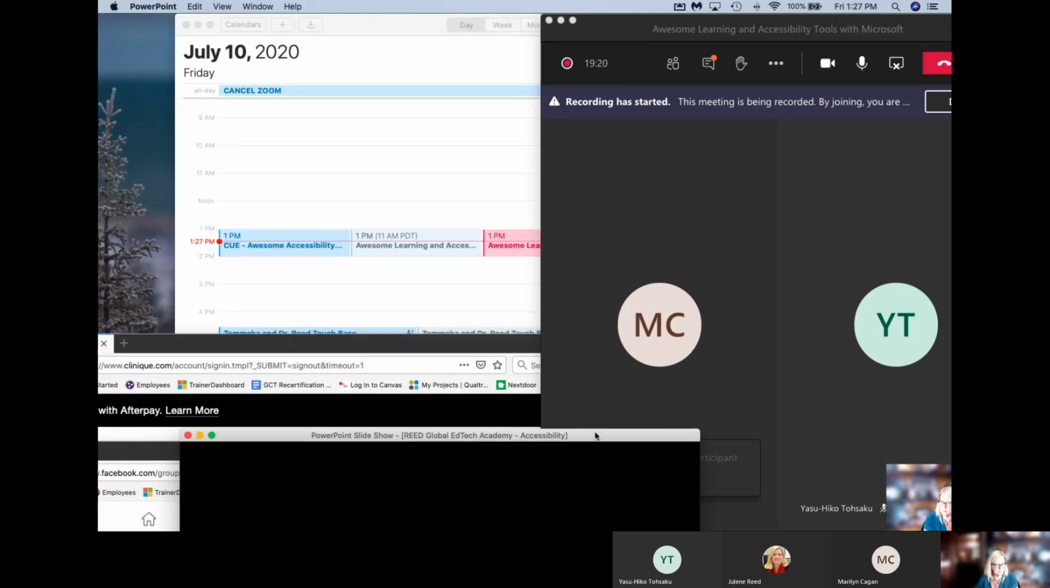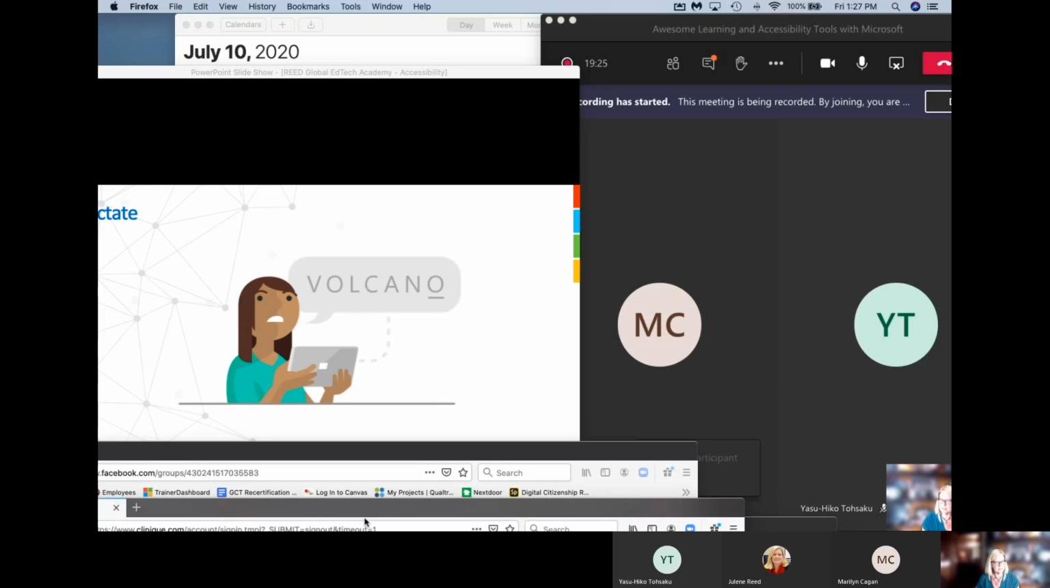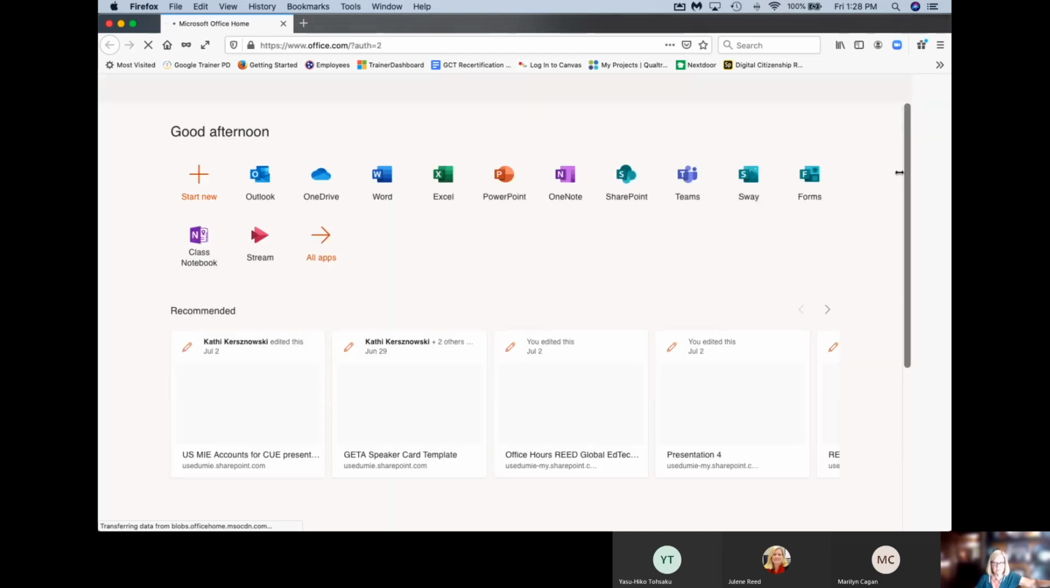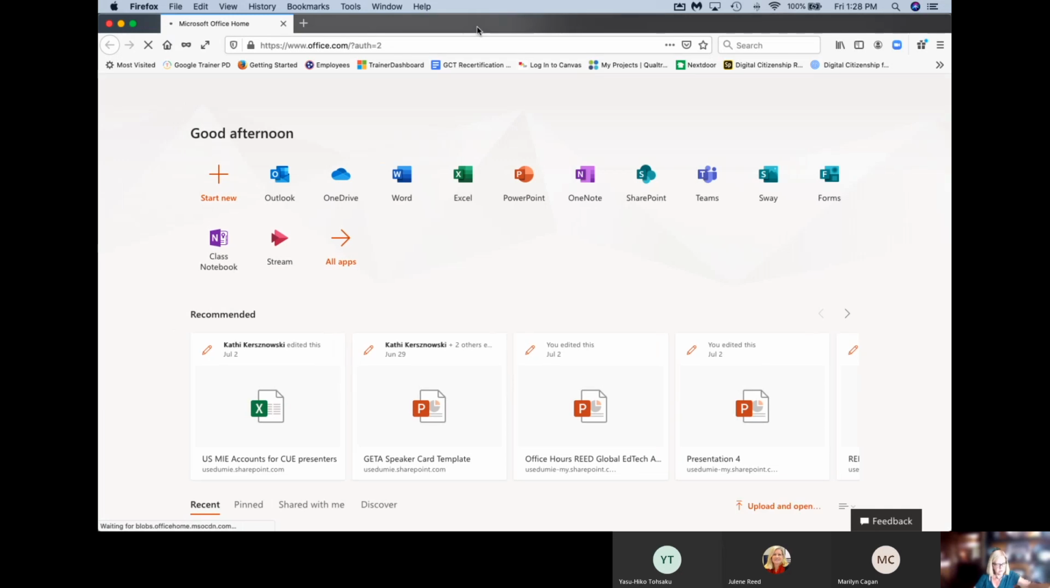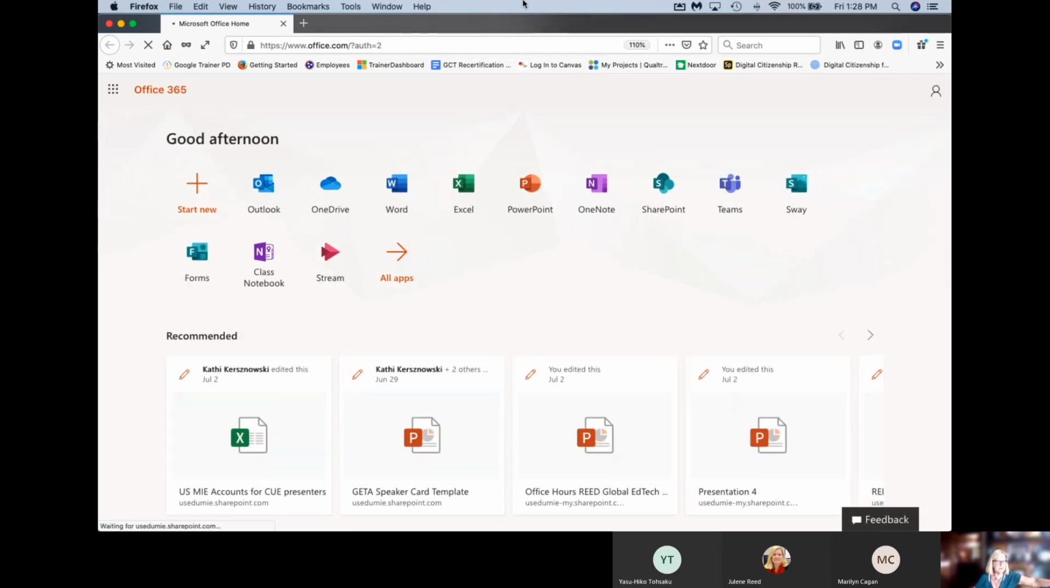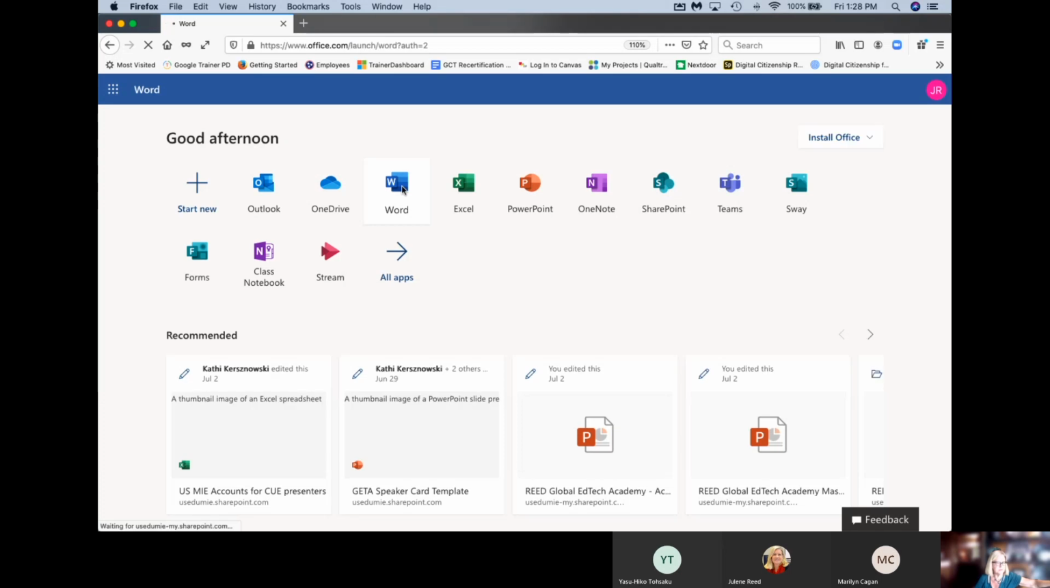So I'm going to pull this away and I'm going to open up a browser window. And in this browser window, I just want you to go to office.com or go into Portal, however you normally log into Portal. Now I'm going to leave mine full screen so you can see it better. And then when you're here, let's just go on and open a Word document. And we're going to play with this just for a second.